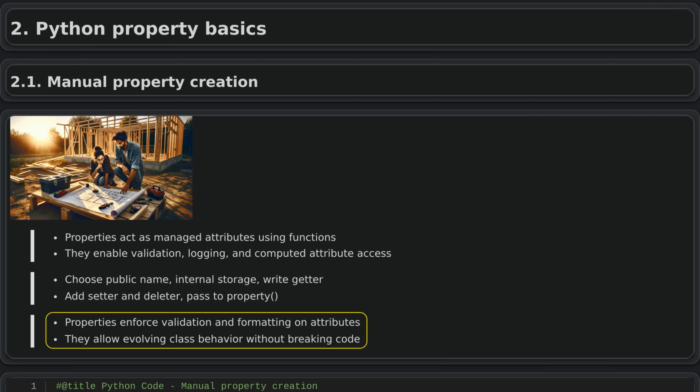Manually creating properties is useful when you need strict control over how an attribute is accessed, such as a bank balance or product price. By using getter and setter functions, you can enforce rules like blocking negative values or converting units, which keeps behavior consistent. This lets you start with a simple attribute and later add validation or logging without changing how the attribute is used. As a result, you can design classes that are both easy to use and carefully control how their data is managed.